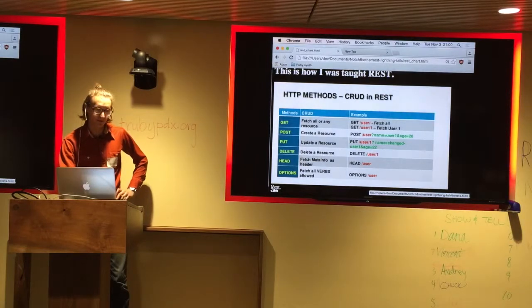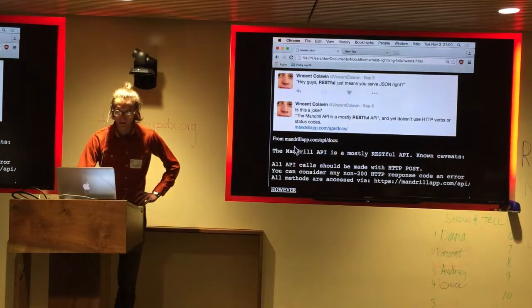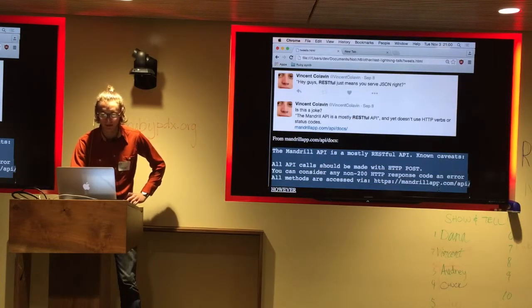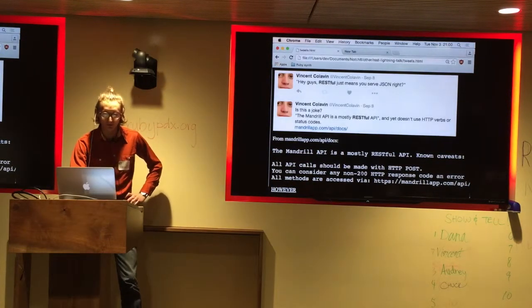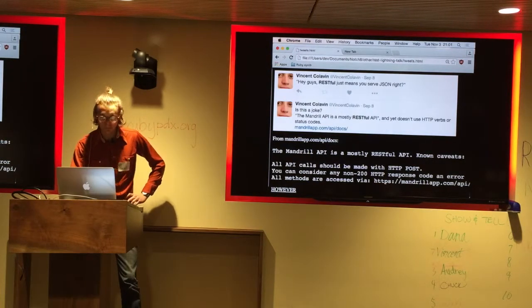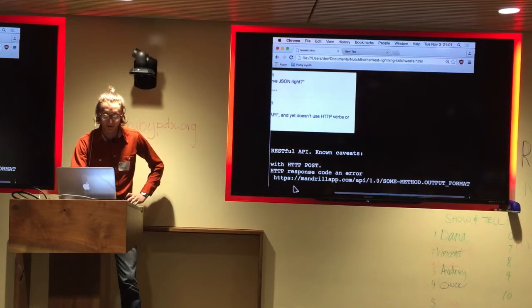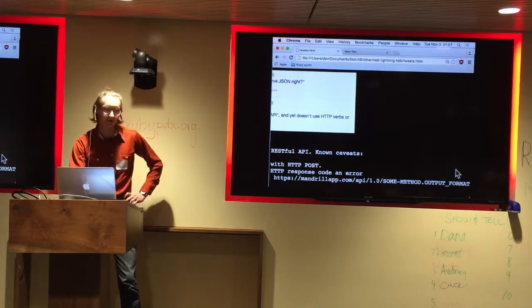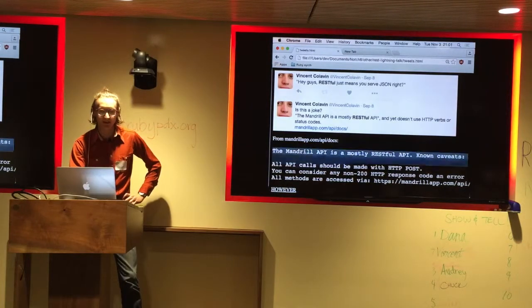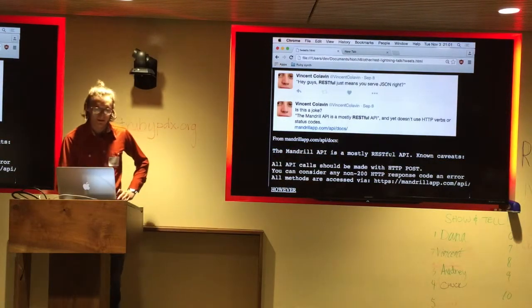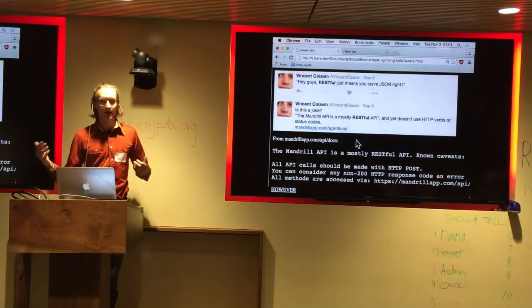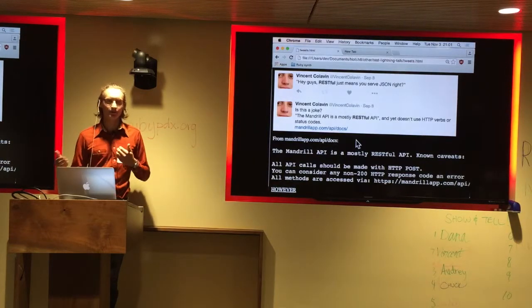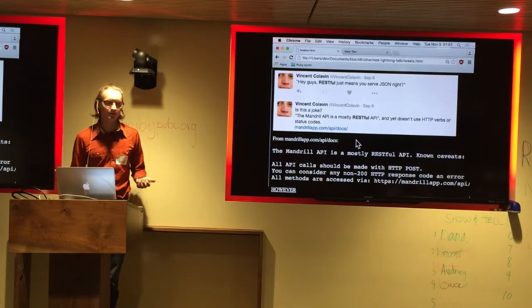That's a good way to understand things, but it's also not actually, pedantically, what REST is. I found this RESTful API documentation for Mandrill that says all API calls should be made with post. Any response with a non-200 error code can be considered an error, and all methods are accessed via this route. To me, that's not REST. What they say in their documentation is the Mandrill API is mostly RESTful. And I was like, that's kind of bullshit. That's not RESTful. That's a cobbled together ad hoc API where you're serving JSON. That actually has nothing to do with REST. So it's a joke.